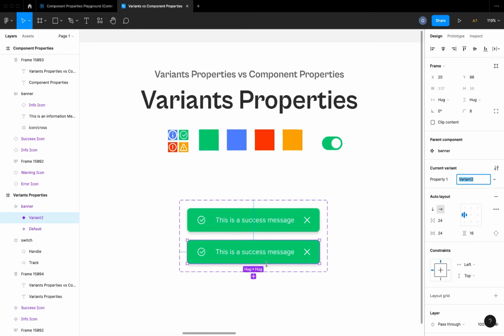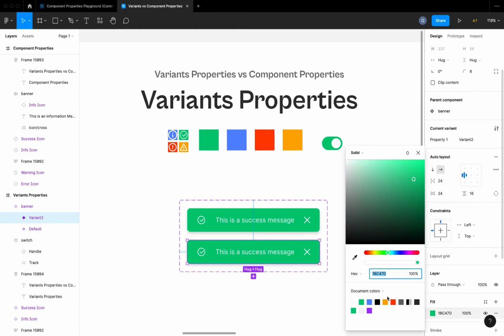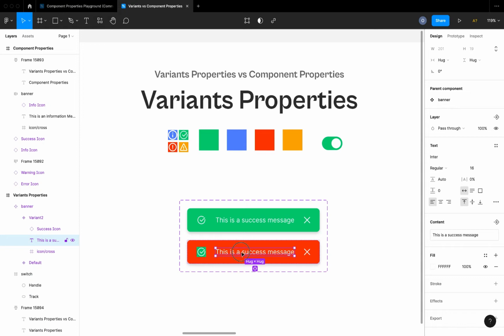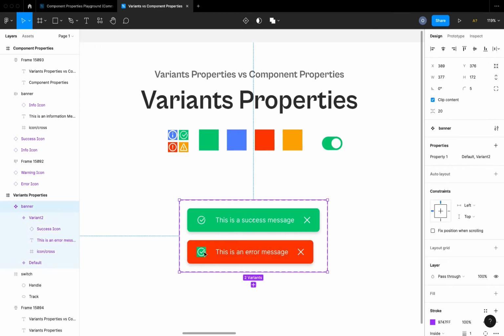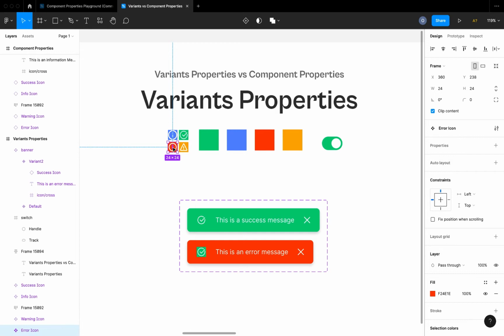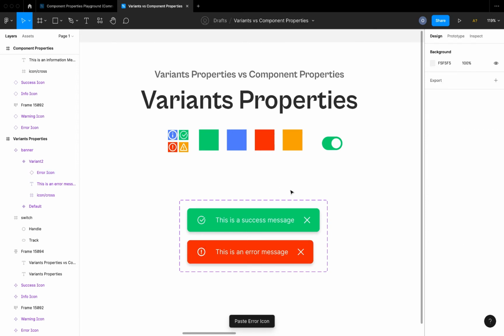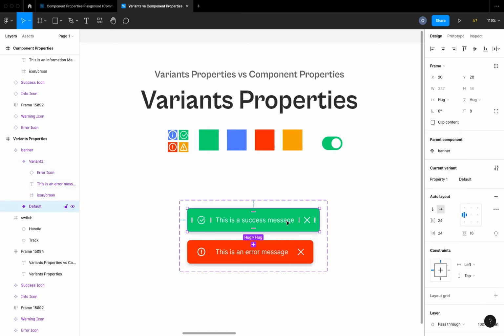And for this variant, I'm going to change the color. I'm going to change the fill to a red fill, and I'm going to change the text from this is a success message to this is an error message. I'm also going to change the icon. I have an error message icon here, so I'm just going to swap it for what we have here. So this is a typical example where you want to use a variant property, because as you can see here, we have two different variants with different color.